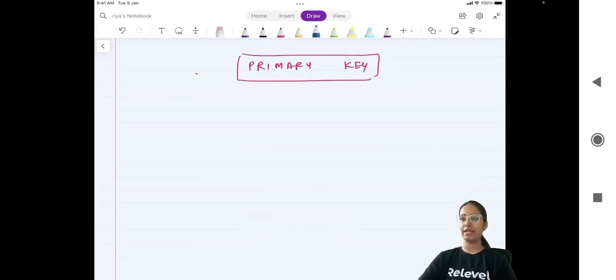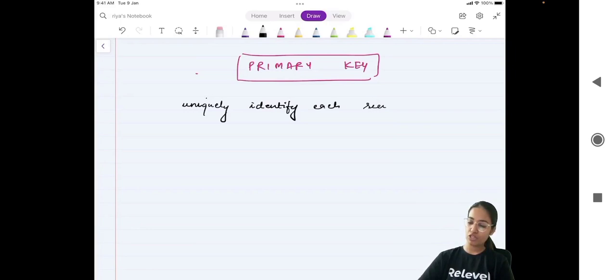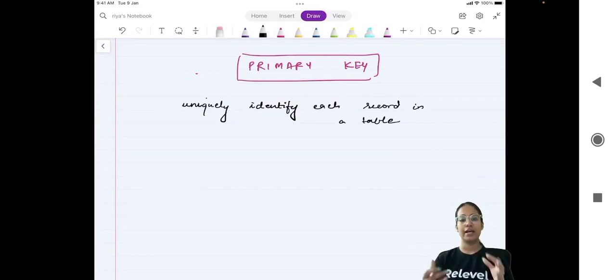Okay, in primary key, we basically apply this constraint to uniquely identify each record. If you've not watched the keys video, I would recommend watching that. There you will get the entire idea what a primary key is and what is the purpose of a primary key. We have had a detailed discussion over there already.